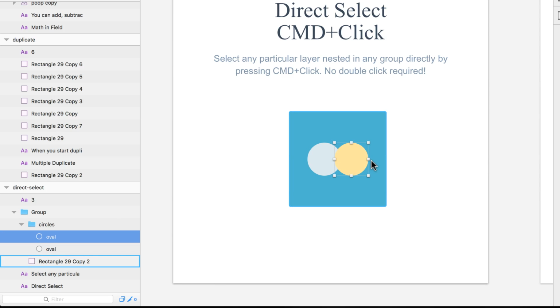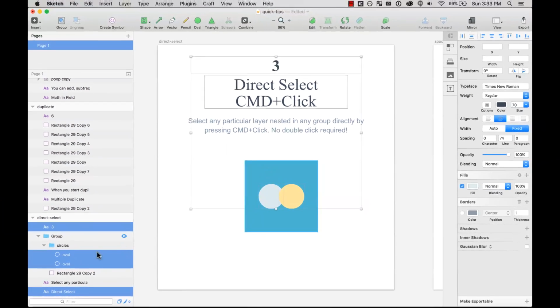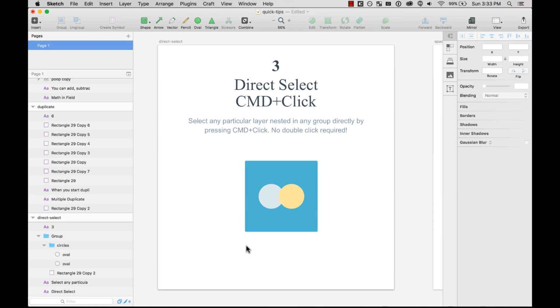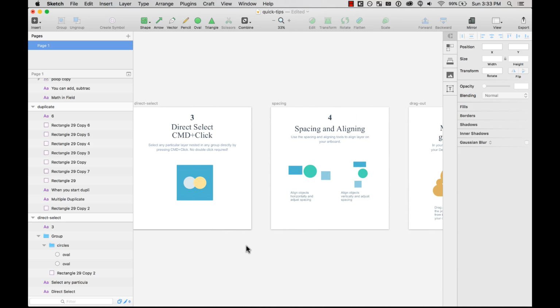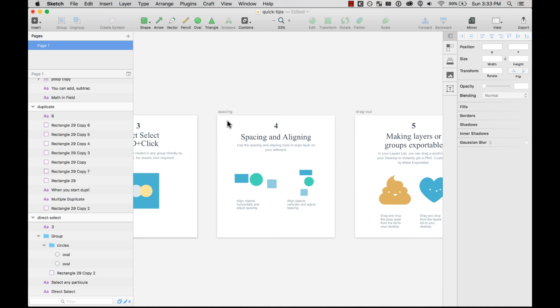I can do it here, and I can also press Command Shift, and then I can select multiple layers from multiple groups, from even different groups that are outside the main group. And this again comes in pretty handy when you're dealing with a big file with a lot of layers. So yeah, be sure to check.